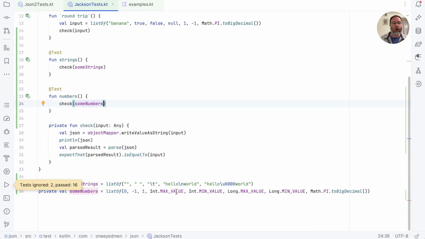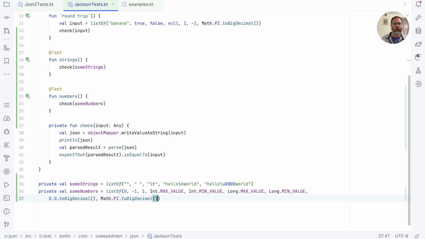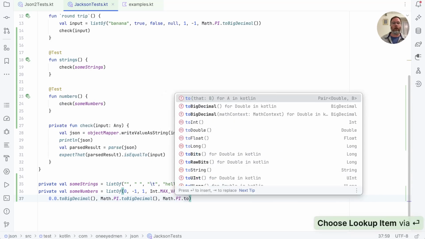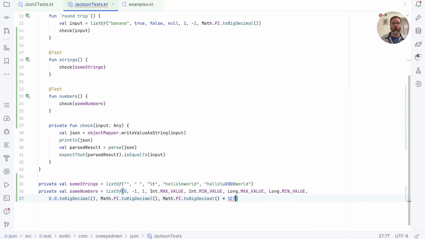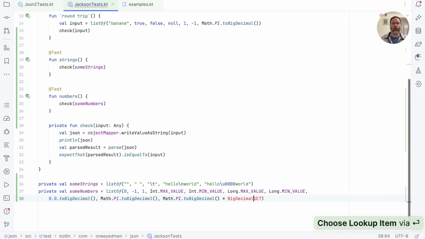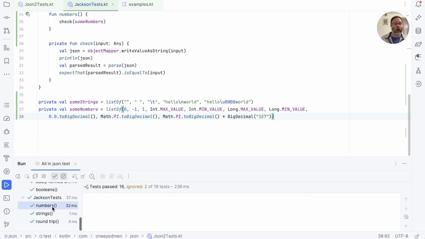I think we can probably now add in a few more things in here. I think maybe we'll put in 0.0 to BigDecimal, and something that will force exponential notation. Maybe if we said math.pi to BigDecimal times 1 by 10 to the 7. What's its complaint here? Okay, so we need to say BigDecimal on our number as a string. Close that. Is that happy?